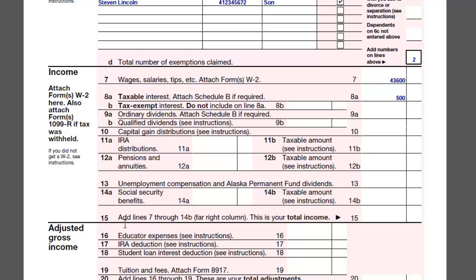So we're going to come down to line 15. Since none of these apply to Marie, and it says add lines 7 through 14b, this is your total income. So on line 15, we're going to add lines 7 and 8a, because those were the only ones that applied in this income section, and we're going to get a total of $44,100. So we add these two up, and we got $44,100. This is our total income.